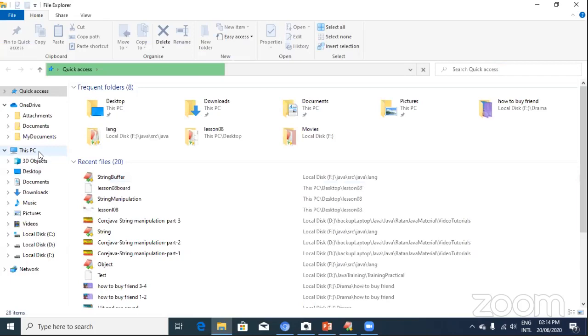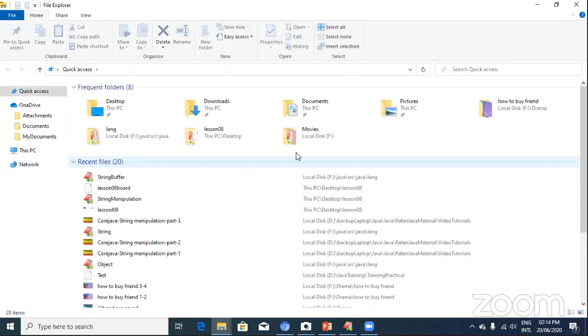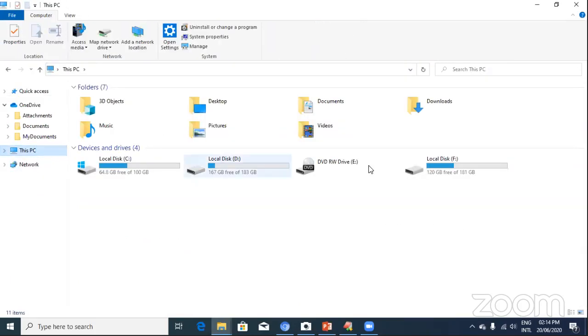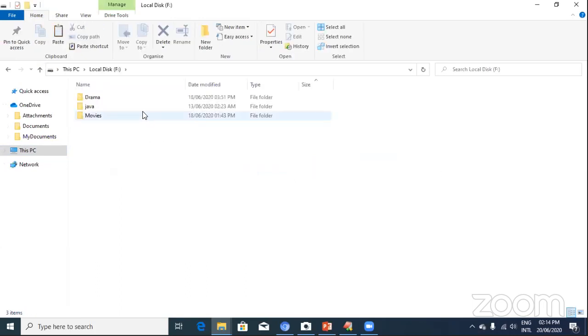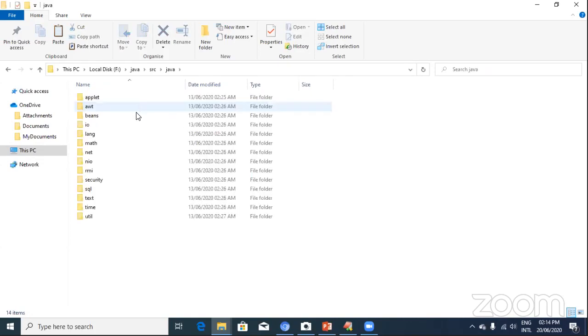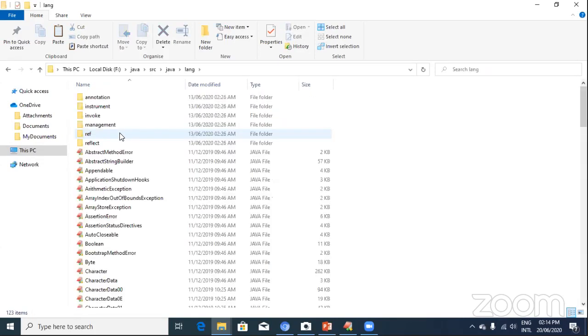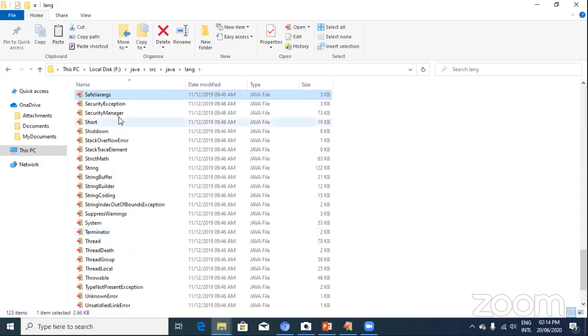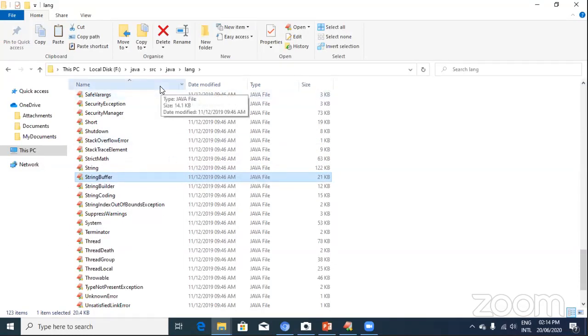It is usually present in local disk C. For your convenience, I have just taken it here. So it is inside the src folder, in java, and inside this java.lang. Here we have the string and string buffer classes, which are predefined in Java. They are present in the java.lang package.